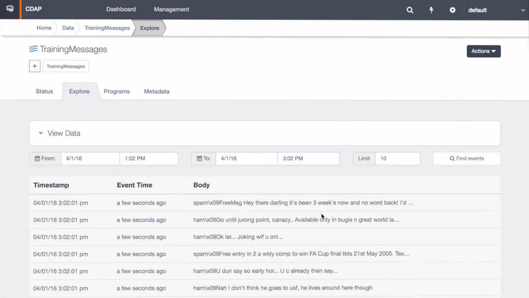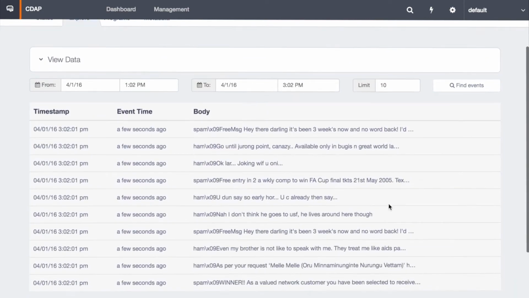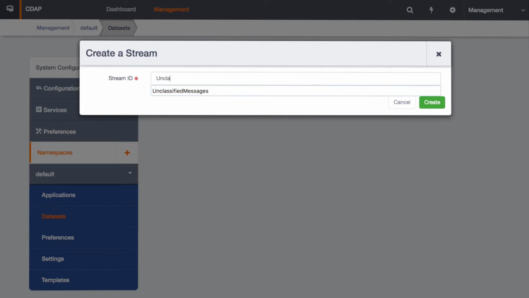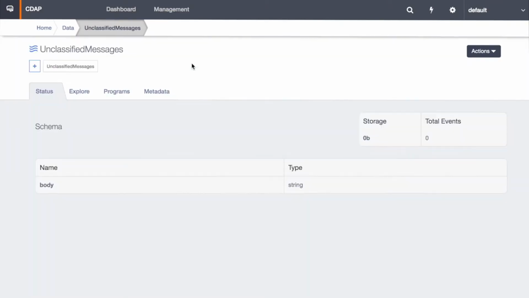Now that I've loaded the training events into my stream, I can see them directly in the UI. The second data stream is simply a list of unclassified messages. These will be fed into our model and classified accordingly. I'm going to create that stream now and load it with the unclassified data.